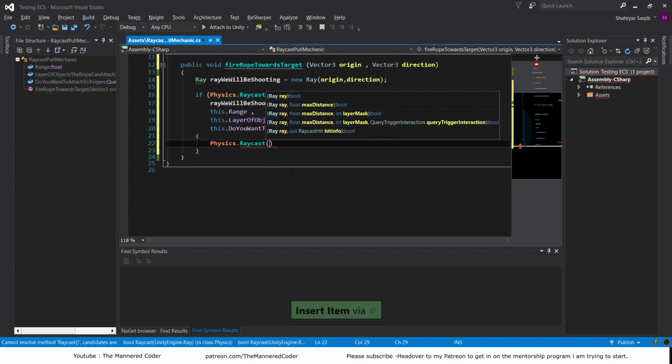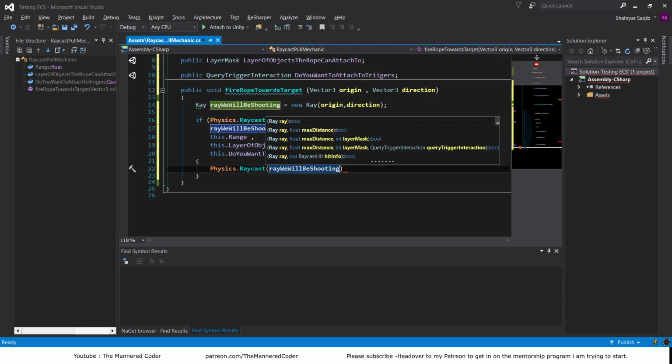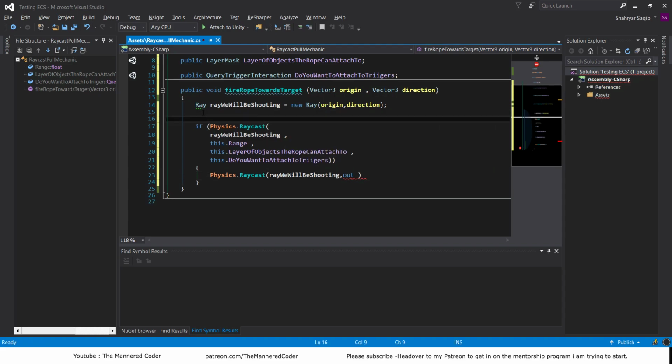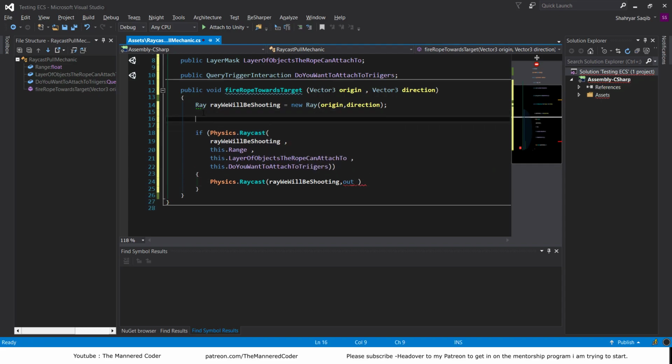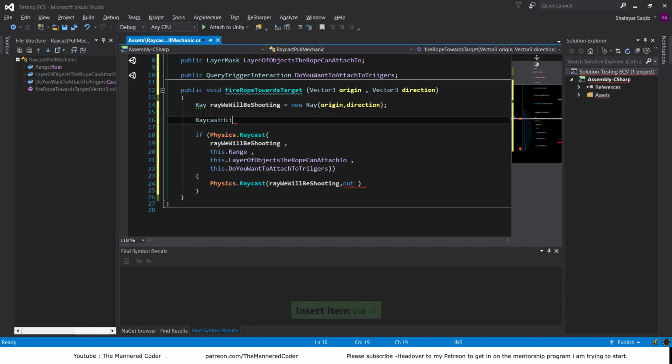Okay, so we fire the same ray, and this time we want to trigger this overload. For that, we say out, and now we need a variable to store all that information in. So let's store that information here. Hit information. Okay, no, RaycastHit info.